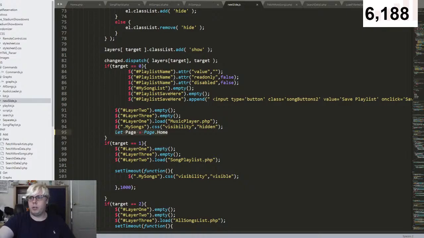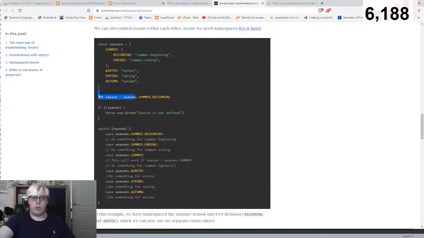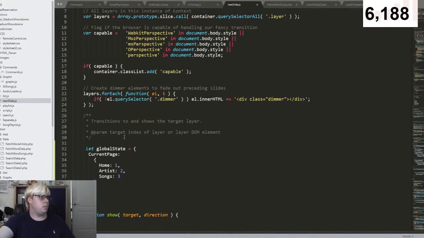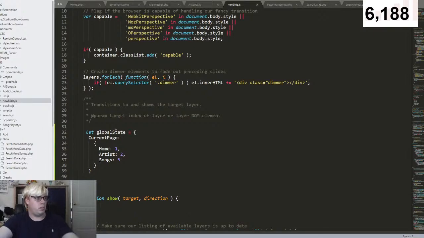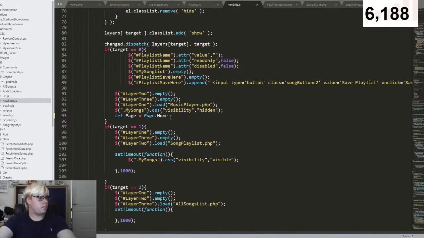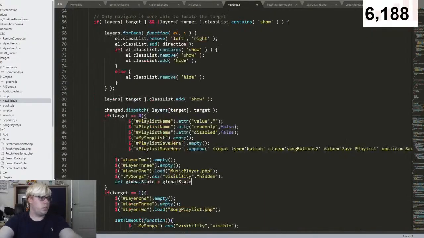Wait, let me show the page real quick. Is this technically what I want to do? So let season equals seasons.summer.beginning. So this. I think I understand it. Hold on. So basically, if I say let. Do I say let? Is it this? Let equals. Would be global state dot.